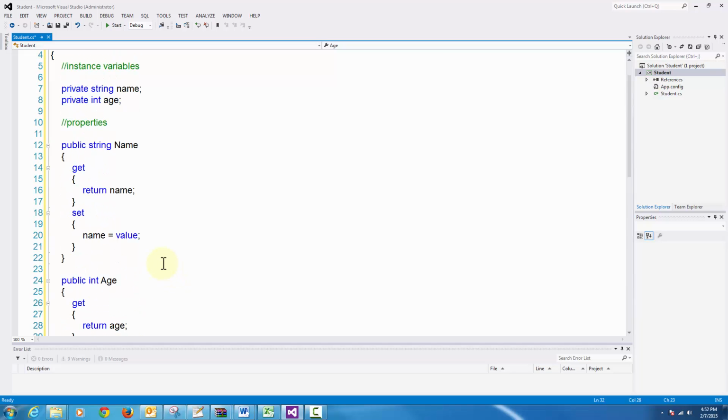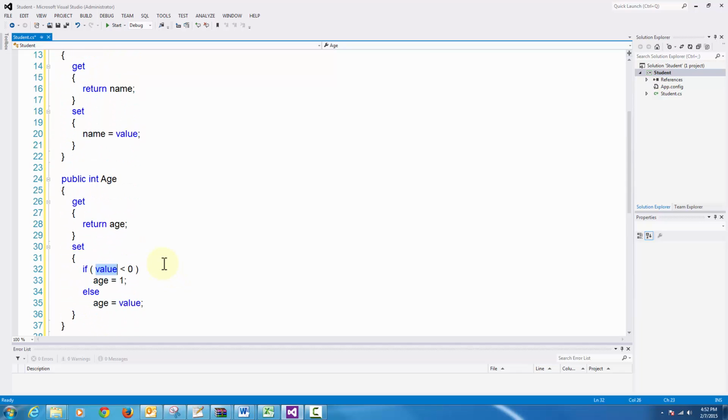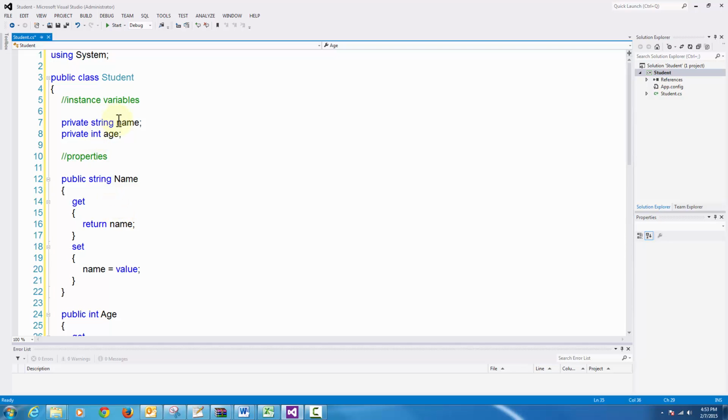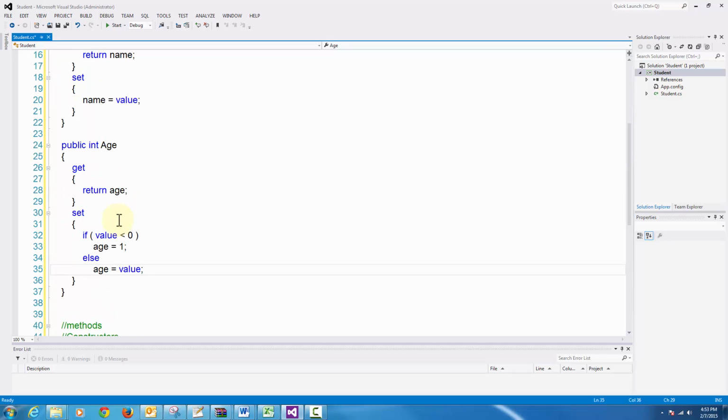So that's one way of controlling the numbers that are used for the instance variables here. So that's the whole point of the property, right? That's why we define them.